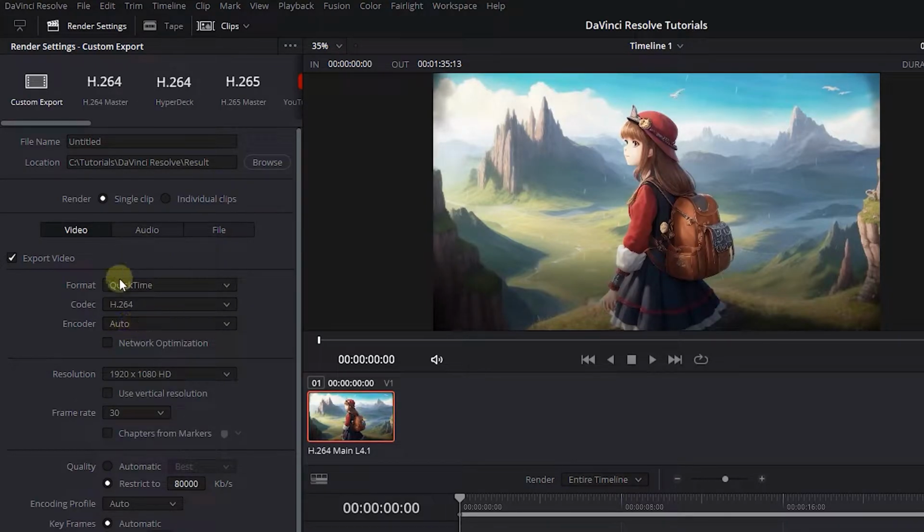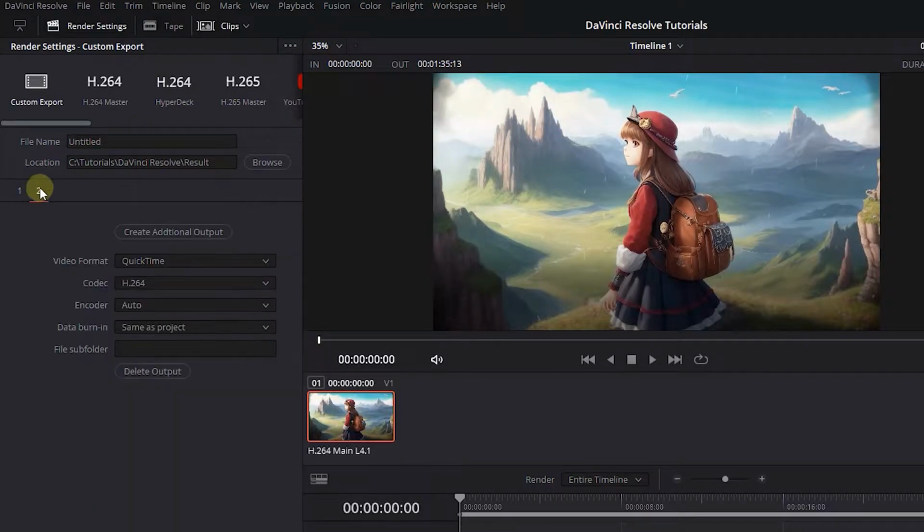We can add another output with a different codec of the same video to the render queue. Just click on the three dots button and select Create Additional Video Output. Now select the second tab. Here, I set format to MP4 and codec to H.265 and I want this output to be in another folder, so put a name here.